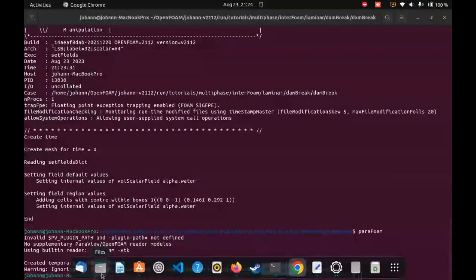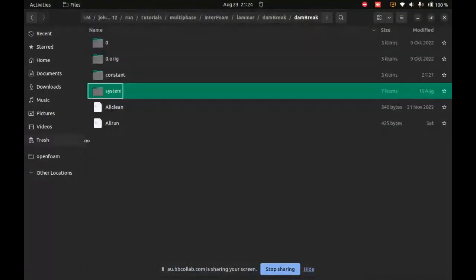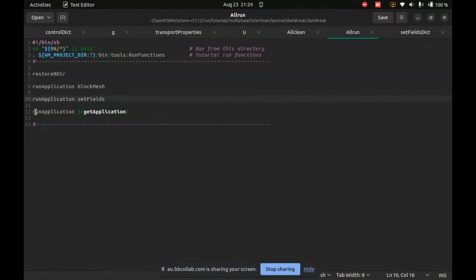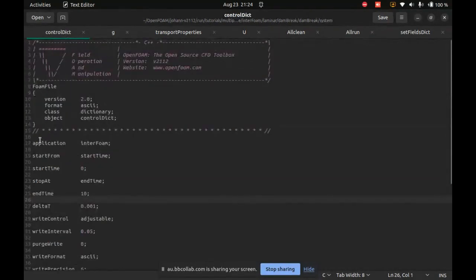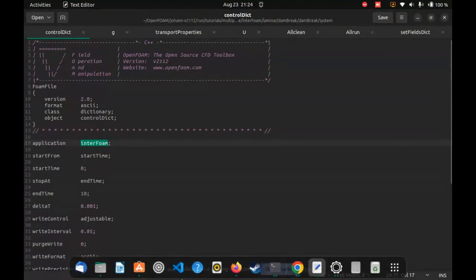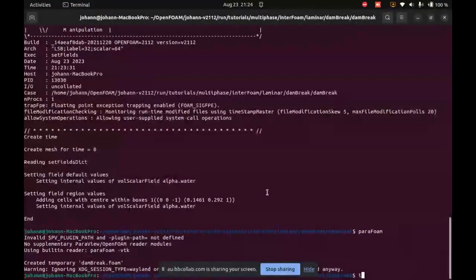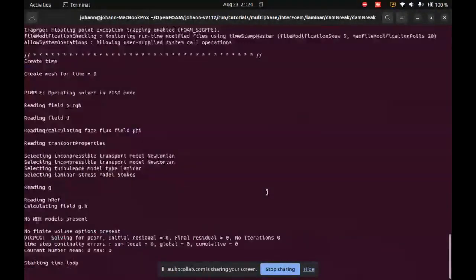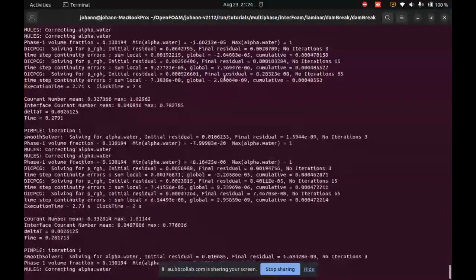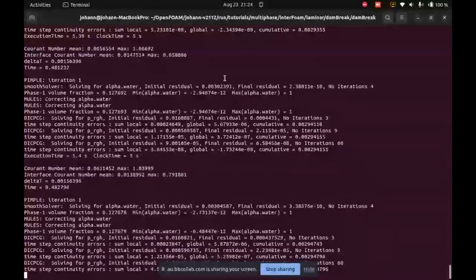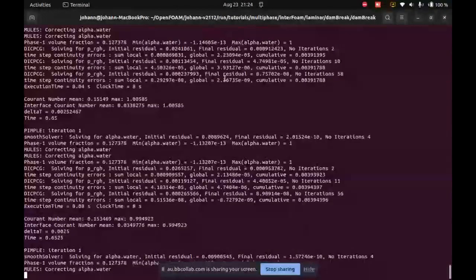So if you look at the Allrun file, it'll say run application, get application. What getApplication does is it goes into the controlDict and runs the application you specify: interFoam. So let us do that manually for now. Okay. interFoam. And as you can see, it's running like a boss. It's running blisteringly quickly.